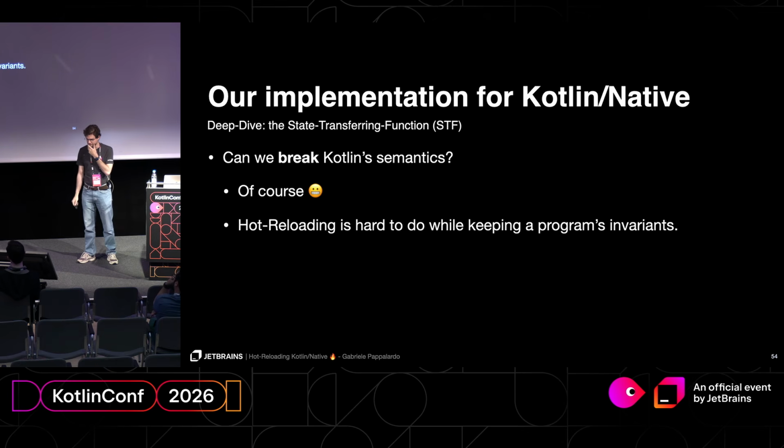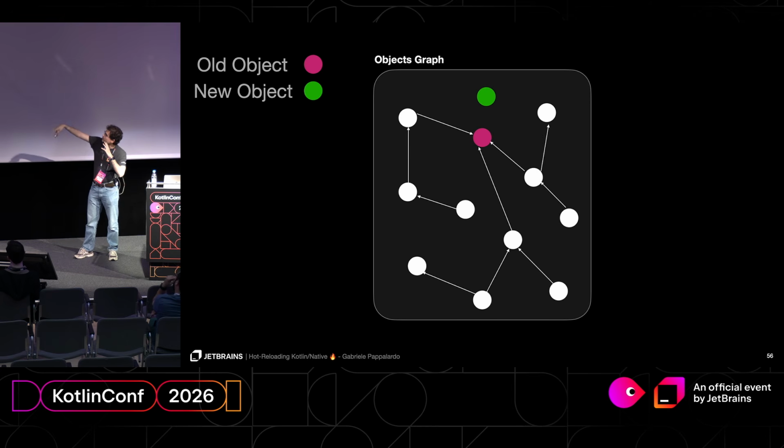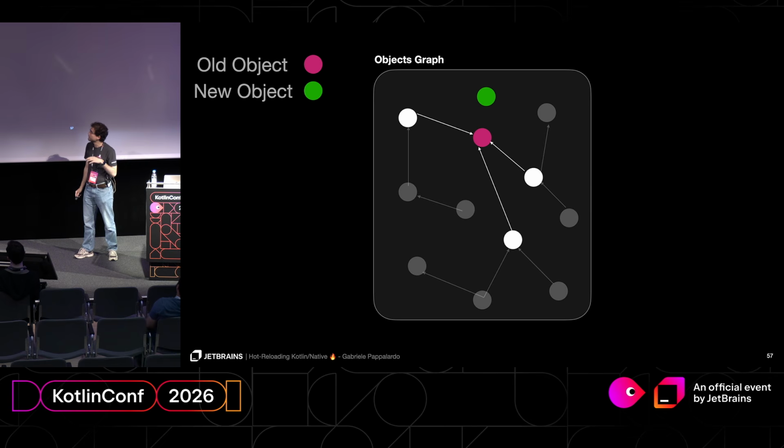during the runtime. And regarding the references, it's quite interesting, because assuming we have our object graph, the green one is the new object allocated in memory, and the purple one is the old one. We have references pointing to each other. So what we do is basically walking the heap and trying to update the references from the old object to the new object. So we just move the arrows.